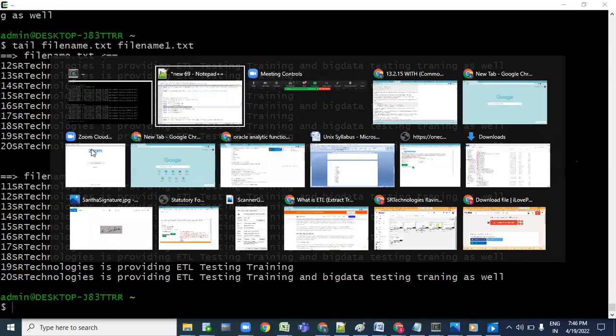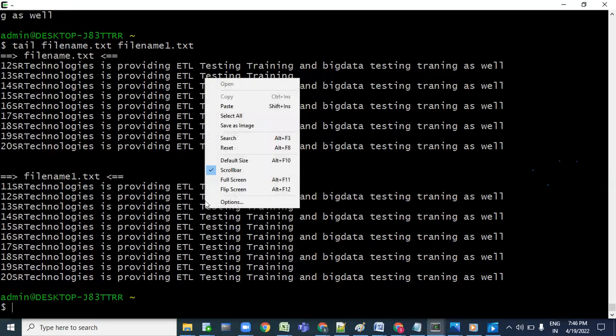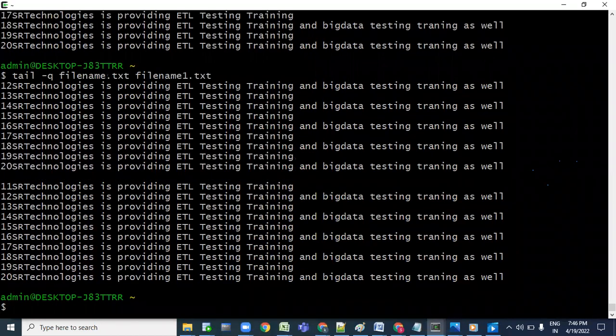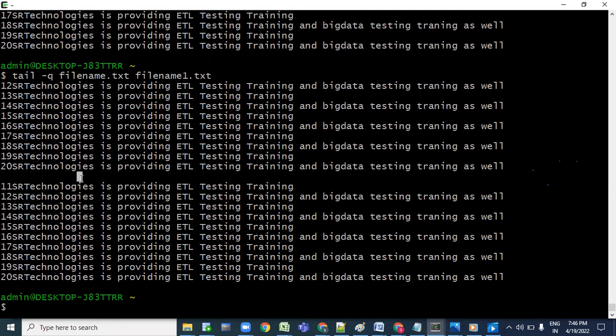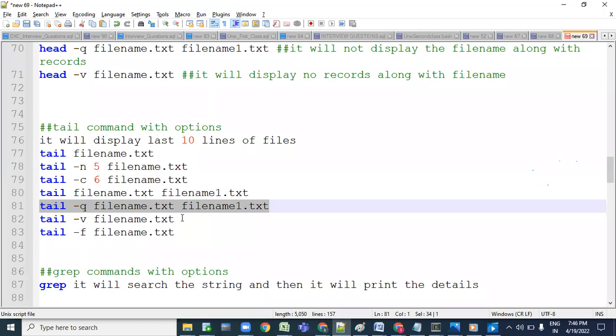Now same thing. I don't want to see file names. So, what can I use? q is the option, right? tail -q. Can we see here? The question comes: sir, you see an empty line, why is it coming? Because it is an empty line. Now that is done.